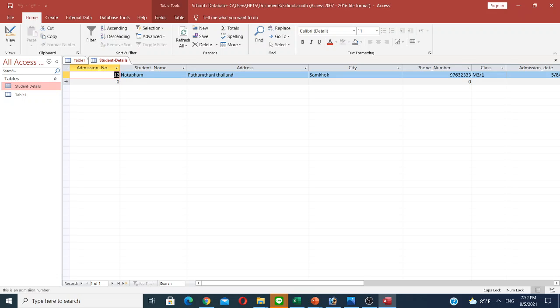Okay, and this is how we can open and create a blank database, and how you can create a table in the MS Access application. In our next lesson, we will study how you can create a query in MS Access.